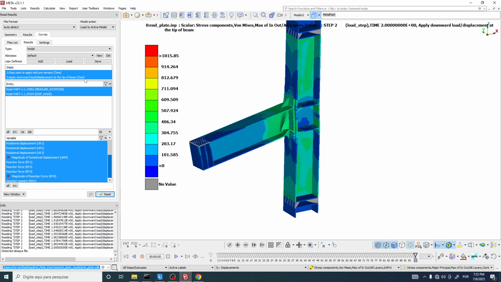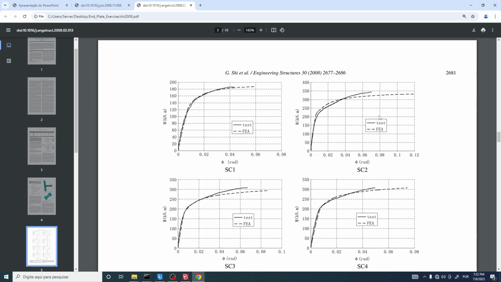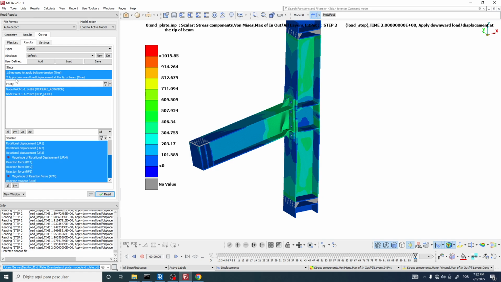And then you see that in here we can select the step that I want to calculate. In this case, I want to calculate this curve for the second step where we have the displacement applied, right? So I don't want to have both steps selected here. I just want to have the second step selected here. So left click on the second step.